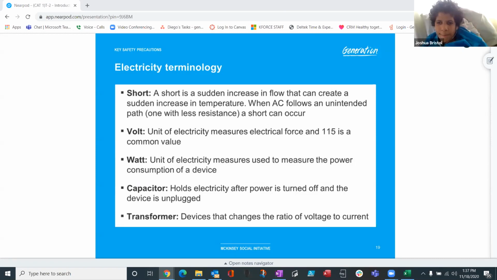I have a question. So a capacitor holds electricity, but what's the difference between that and a battery? Because that also stores electricity. Good question. If I press the button on a laptop and I have the battery on, it turns on.